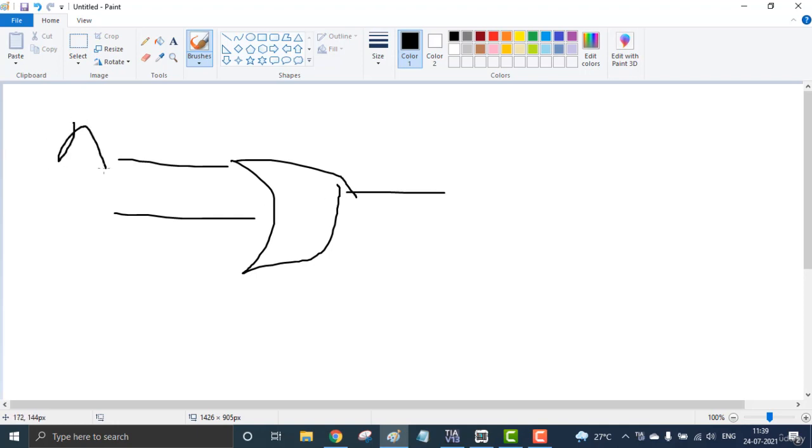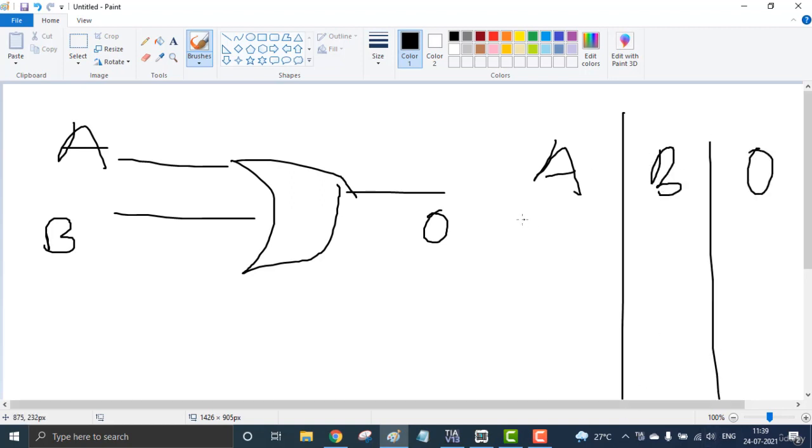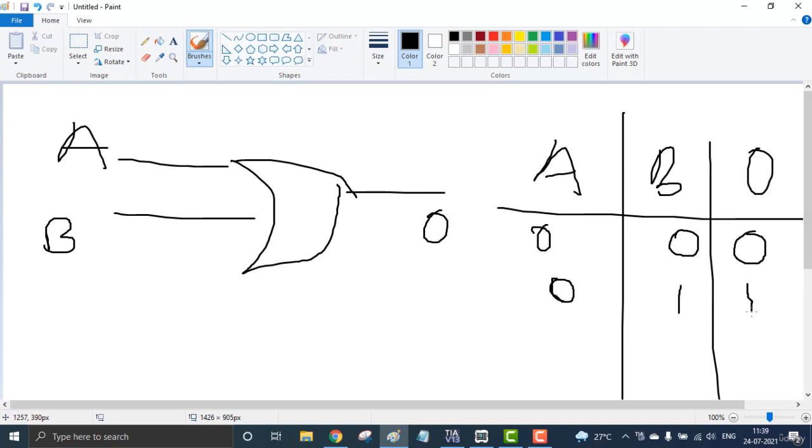Okay, A and B, and here we are getting the output, so A, B and O. OR condition means 0 0, we are not getting any output. 0 1, we will get the output because B is present here. 1 and 0, we will get the output. That means A is present here. 1 and 1, also we get the output.